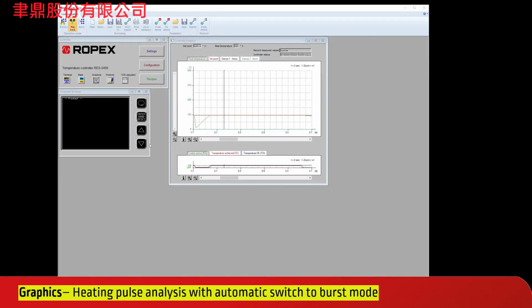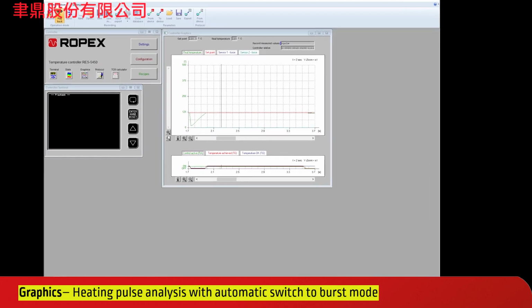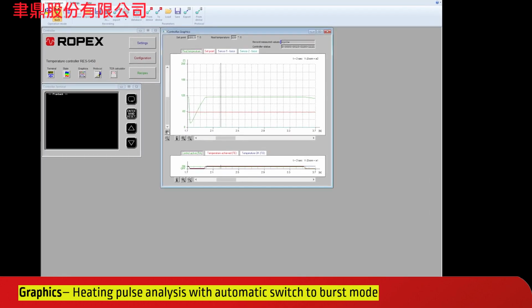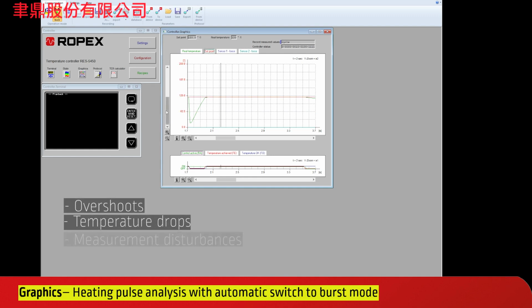To navigate within the recorded data, Playback mode must be activated first. This mode allows scrolling and zooming within the recording to identify potential issues such as overshoots, temperature drops, or measurement disturbances.